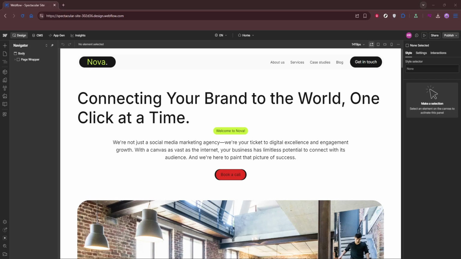In today's video, I'm going to teach you how to edit components in Webflow. We'll walk through a clear, practical example: adding an icon to a button inside a component, then styling it so it looks polished and consistent across your site.